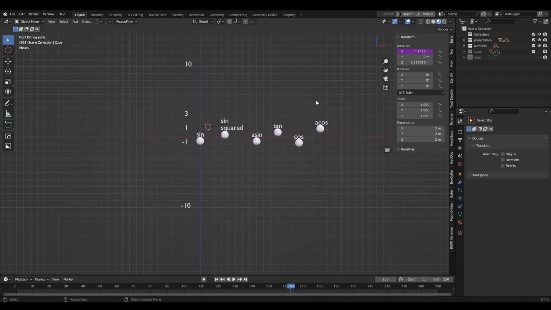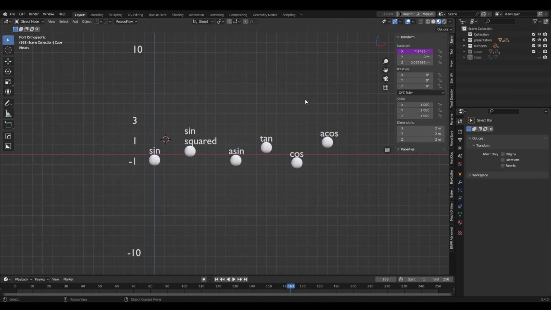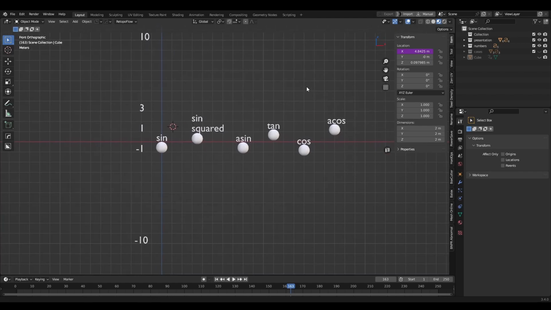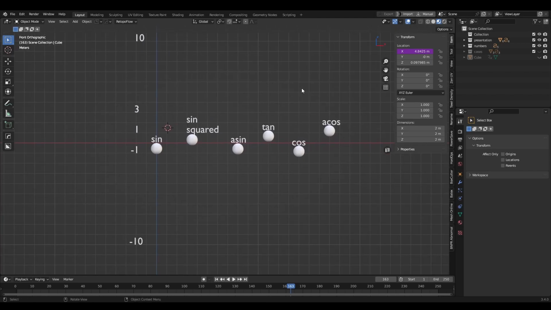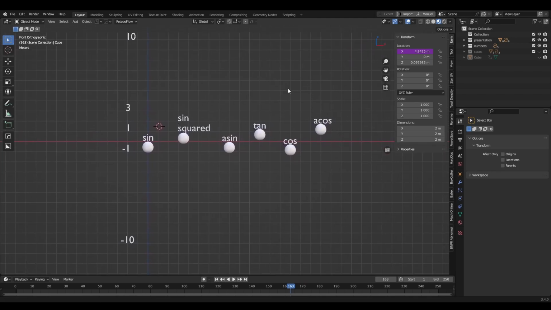I prepared for you some objects to show what kind of math expression we can use and what are the results we can achieve with them. Basically, I added the drivers to their Z location. When I start the timeline, we will see what is going on.